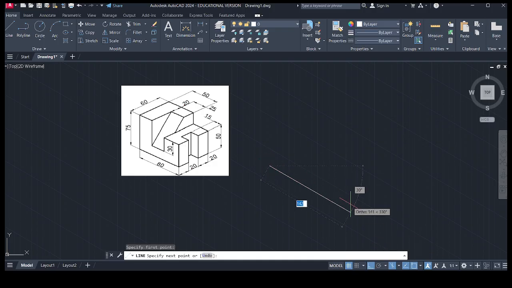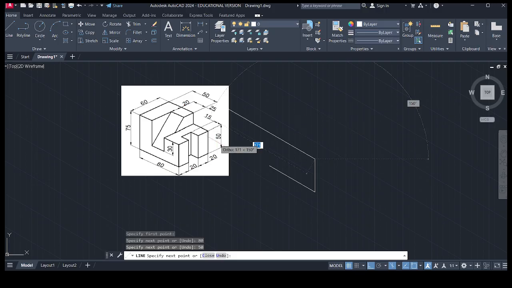So starting from left, 80 mm length, then the height is 50 mm, then the width of the right hand side portion: overall width is here 80 and this portion is 50, so remaining is 30, so 30 millimeter. Enter. Then downward direction 30, then the width of the slope portion is 25.